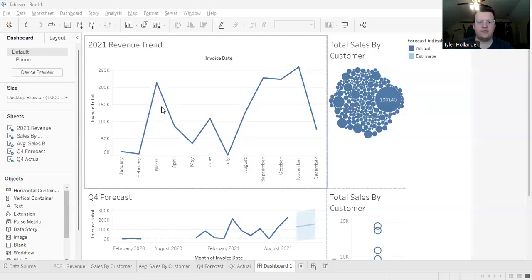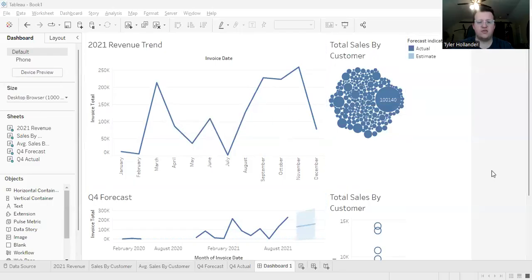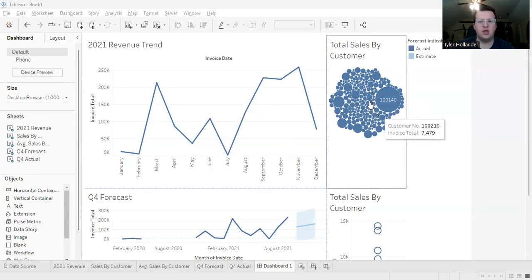Tableau. To start off, this is what we're going to be making today. We're going to start with a few different worksheets, making the individual graphs you see here, and then compile them all into a dashboard to ultimately show off all of them together. So let's go ahead and open up a new Tableau book here.